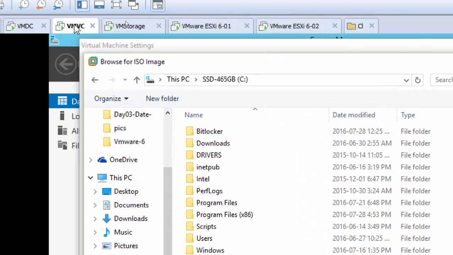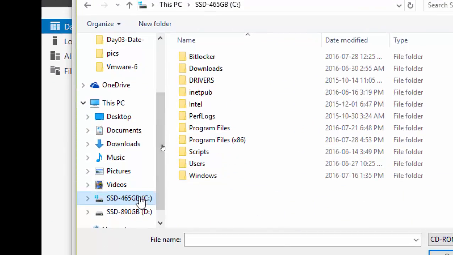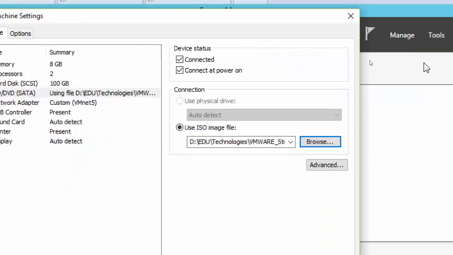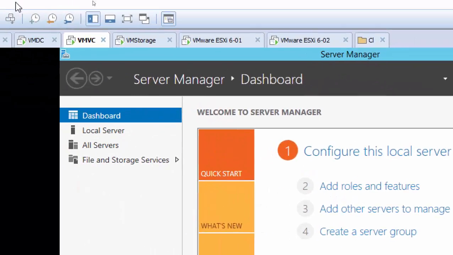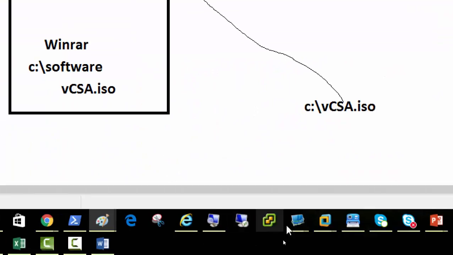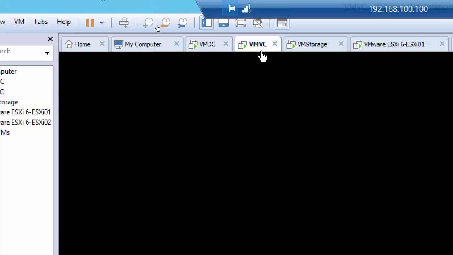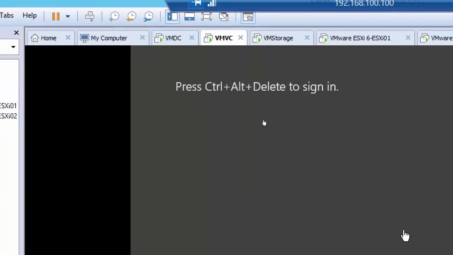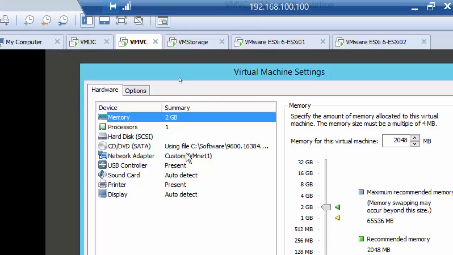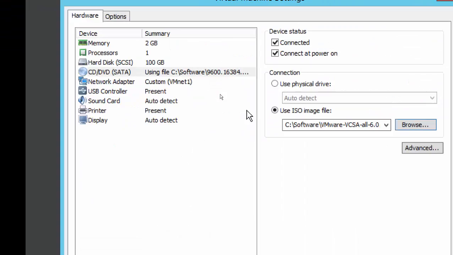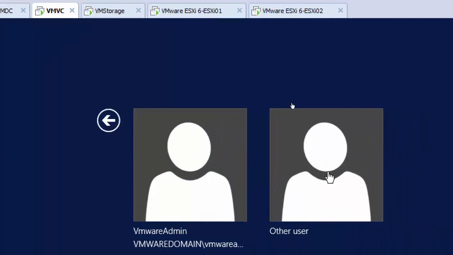Go to C drive and then the folder, right? So how come it's just showing me this, guys? That's why I should not have opened my local machine as well. Sorry. So VMVC settings and just connect to the VCSA. DVD, browse, and VCSA. Okay, double click that, press OK, and let's just start the installation.